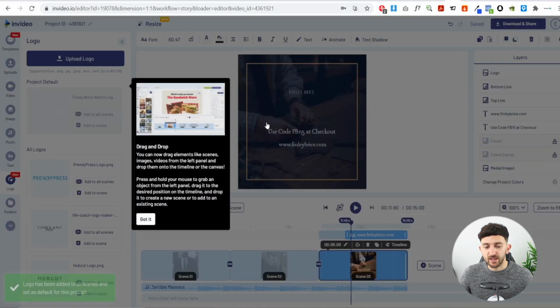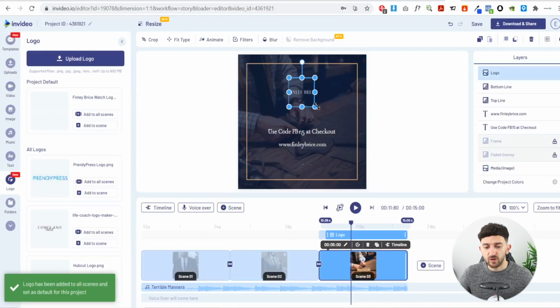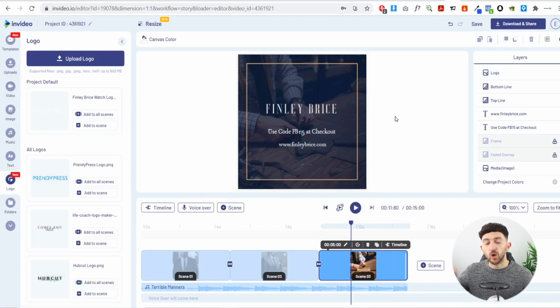So I can select this logo here, and we can make it a little bit bigger. So that is going to be your call to action, where you're telling them to use the code now at the website when you check out.